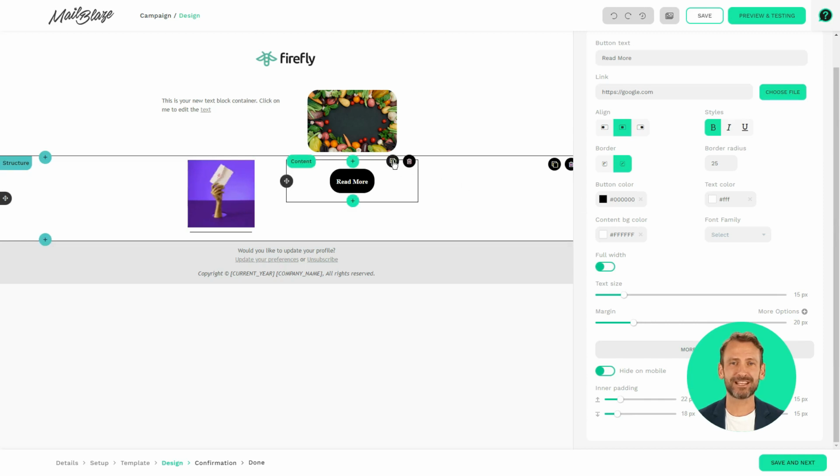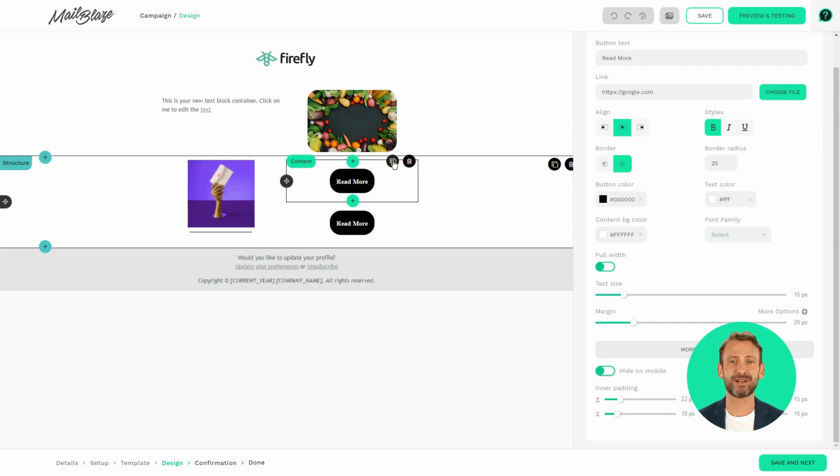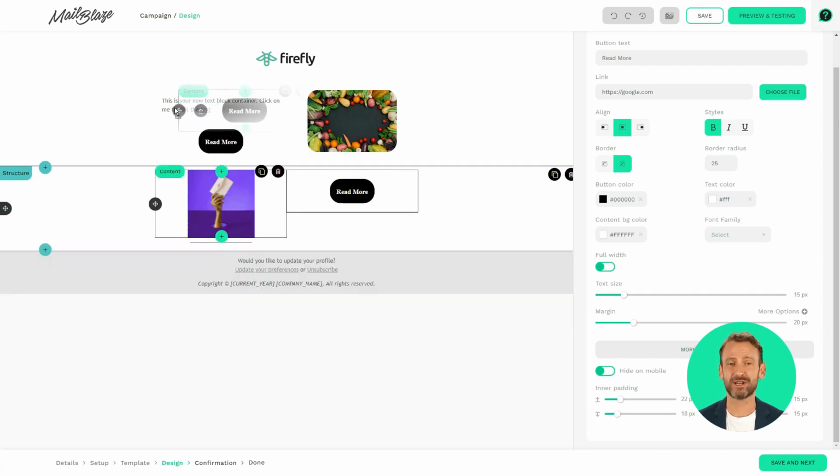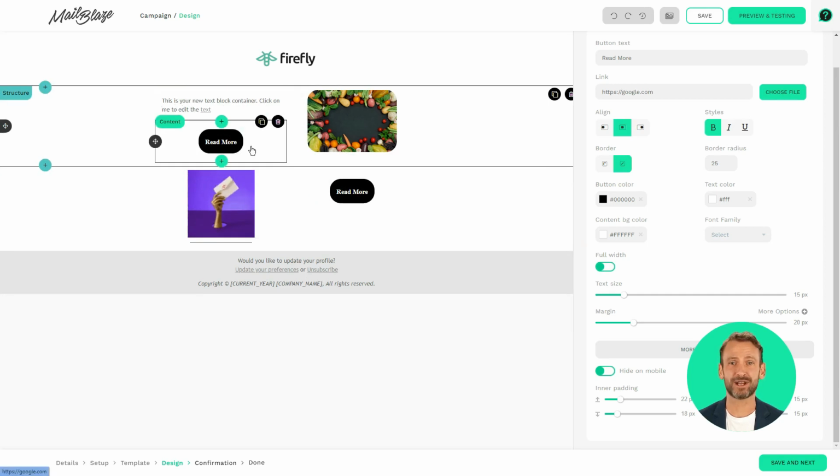If we're happy with our button settings, we can always duplicate the button so we can use it in other places of our template. To duplicate any content block, we just have to click on the copy icon next to the trash icon. You can press and hold on this option to move the button block to anywhere you like within your campaign design.